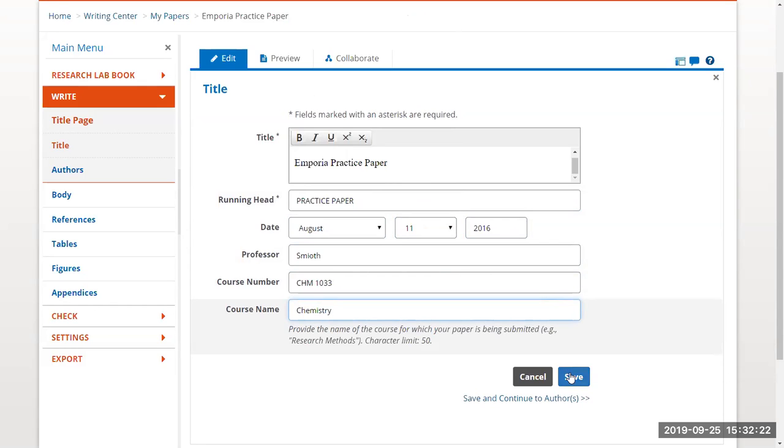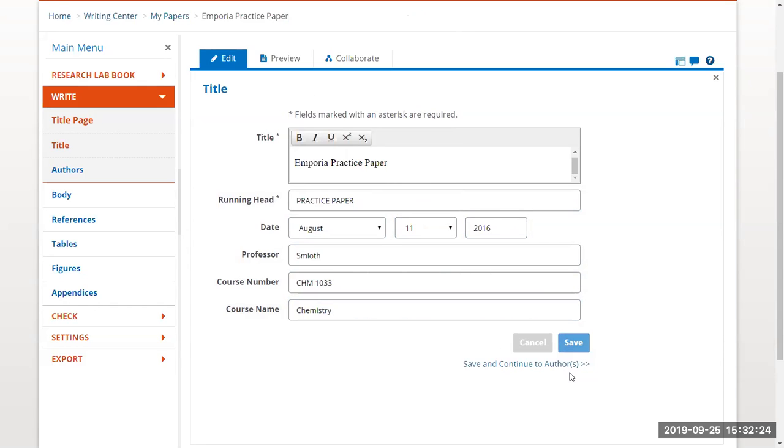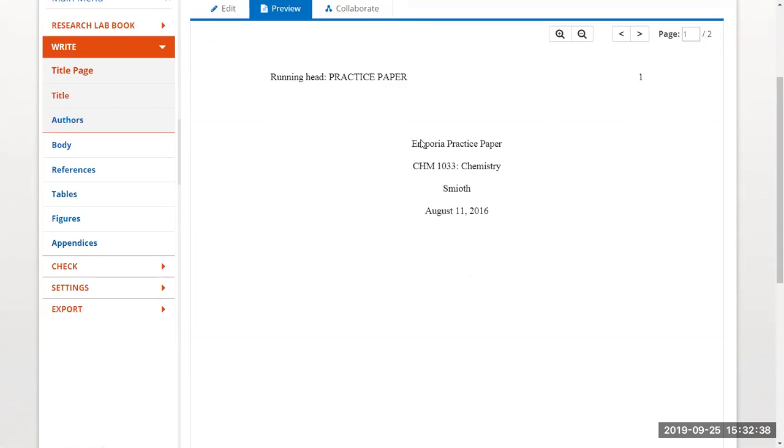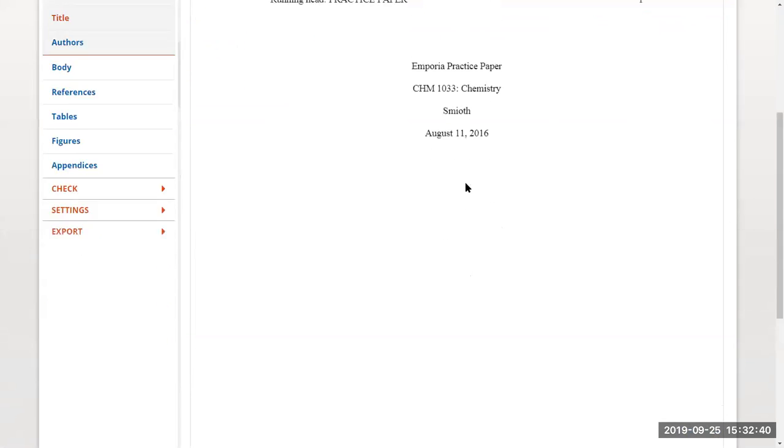And if you click on save, and go to preview right here in the top. So you save here and you go to preview here at the top. It'll take you to how your title page will actually look. All the information you just put in, it formats everything nicely for you.